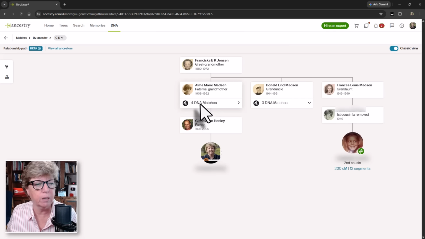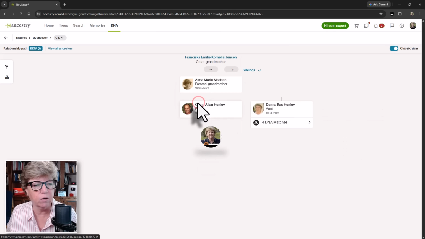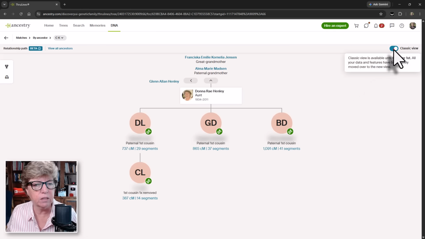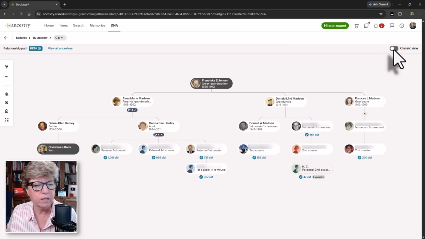You had to open up each section. So here's my grandmother again. Here's my father. But in order to see those other matches, we had to open that up. We had to open that up again. But if we go back to the new view, we can see everybody that descends from Francis Johnson. Isn't that cool? I love it.